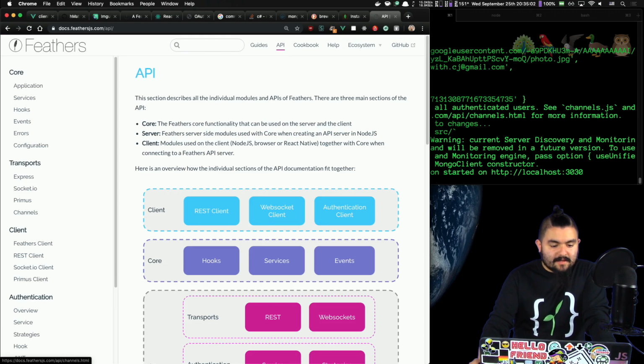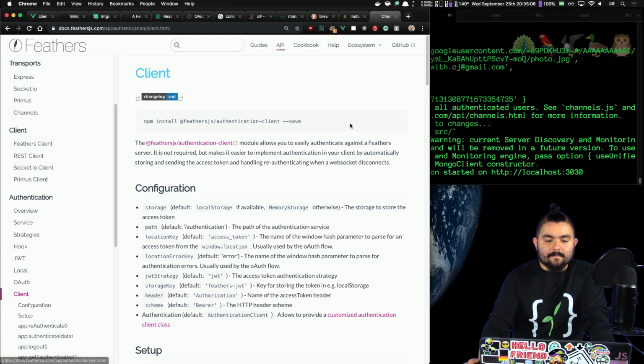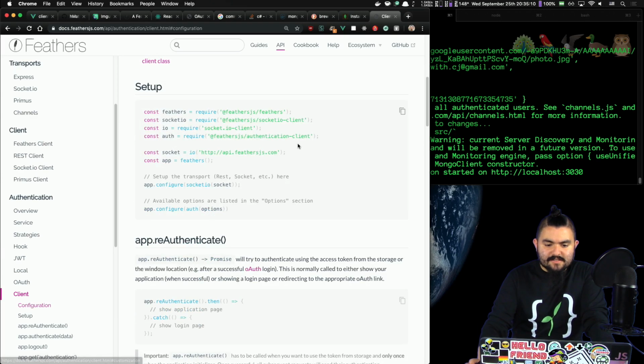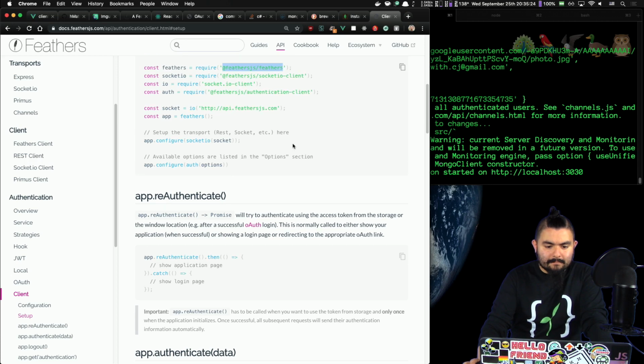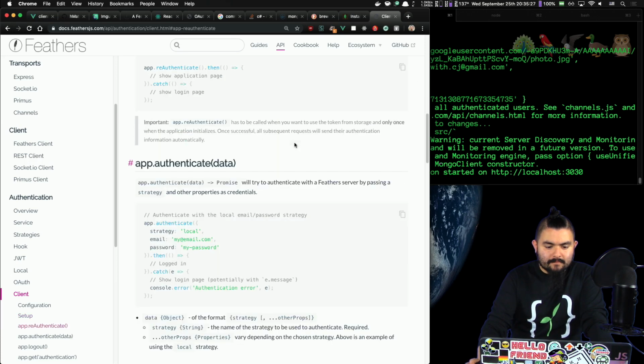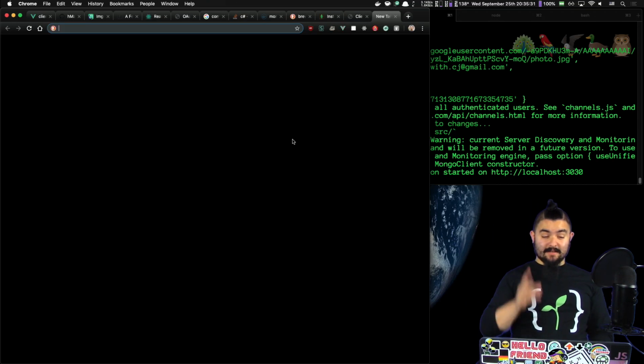Look at API, authentication, client. So we can add the auth client. I think if I just install @feathersjs/feathers... No, I'm going to need to install all of these. Yeah. Cool. Yep. So I need to do that.